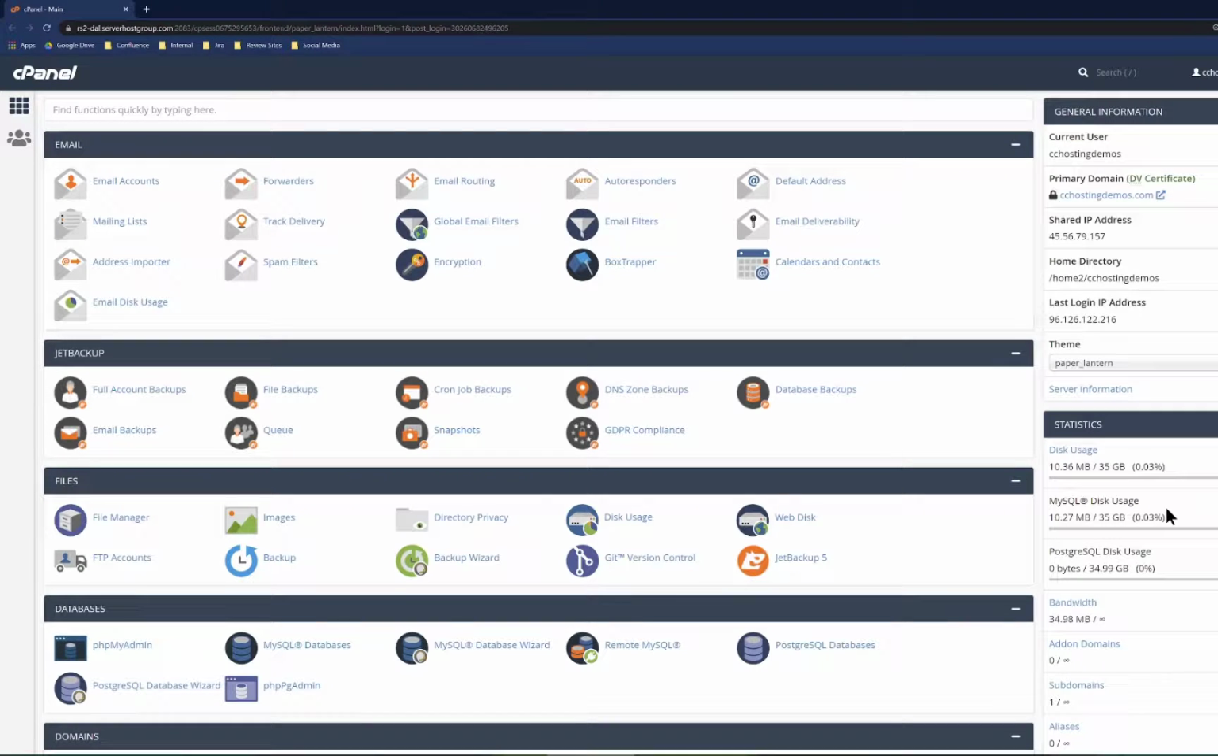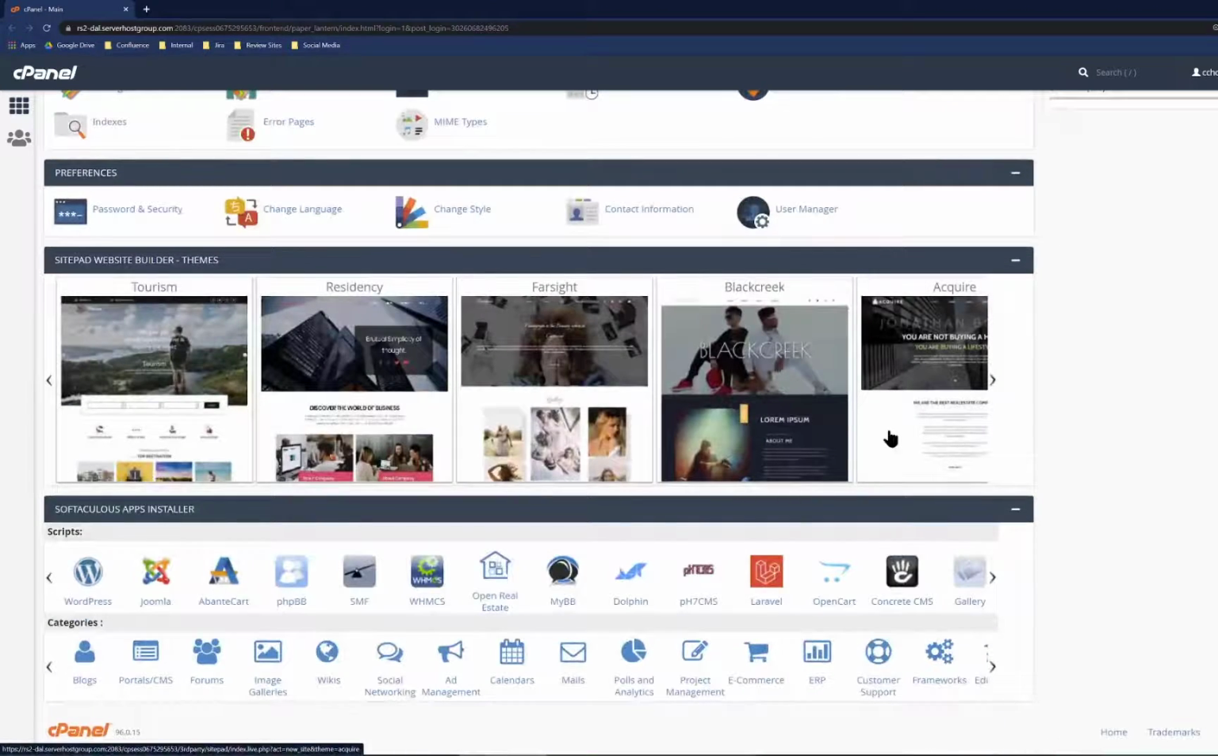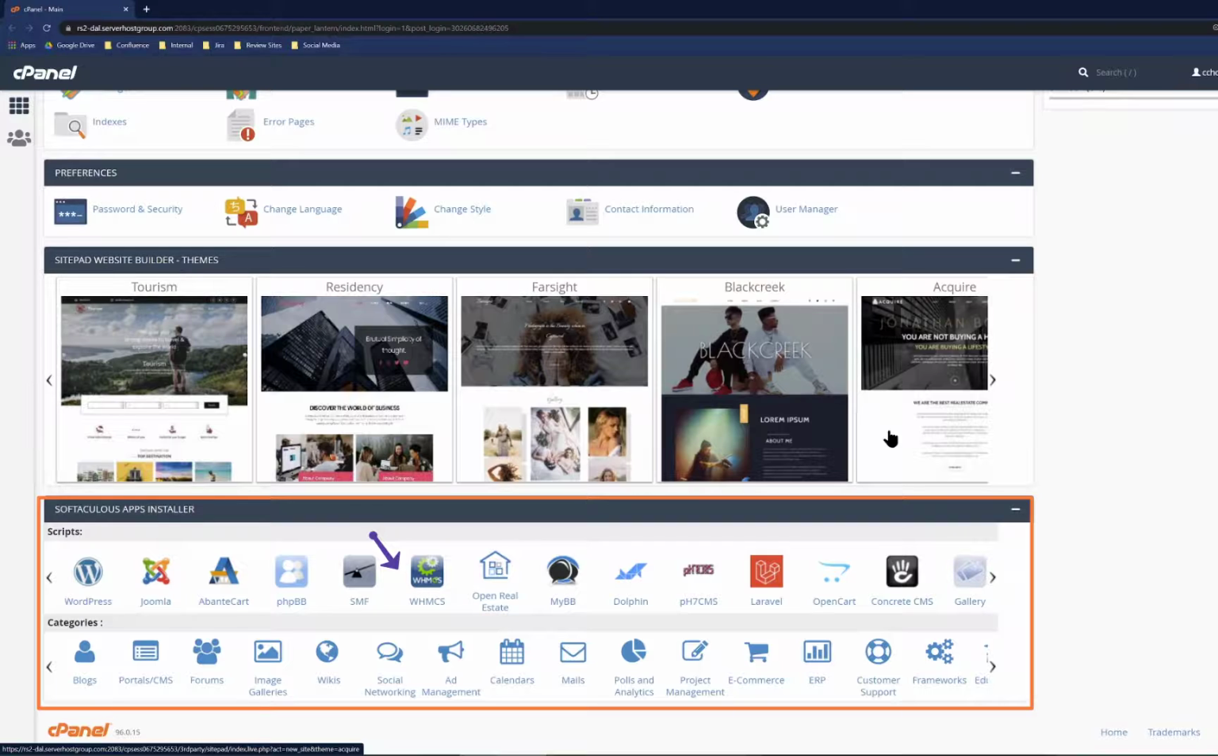All right, now that we've got that out of the way, let's go back to the video. First, you'll need to open your cPanel. As you can see, mine is already open. Next, scroll to the bottom of the page and look for the Softaculous Apps Installer. Locate and click on the WHMCS icon.